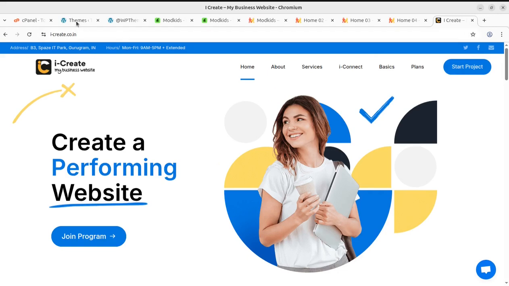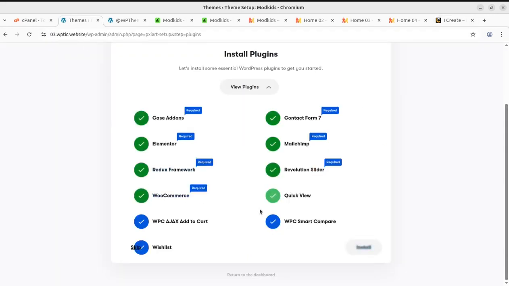Okay, so now let us come back to the installation screen. Still, three plugins are to be installed and it is going very fast. So it is an automated process. As I said, you don't need any technical skill for doing all these things. And you don't even need any developer support throughout the development of your website.